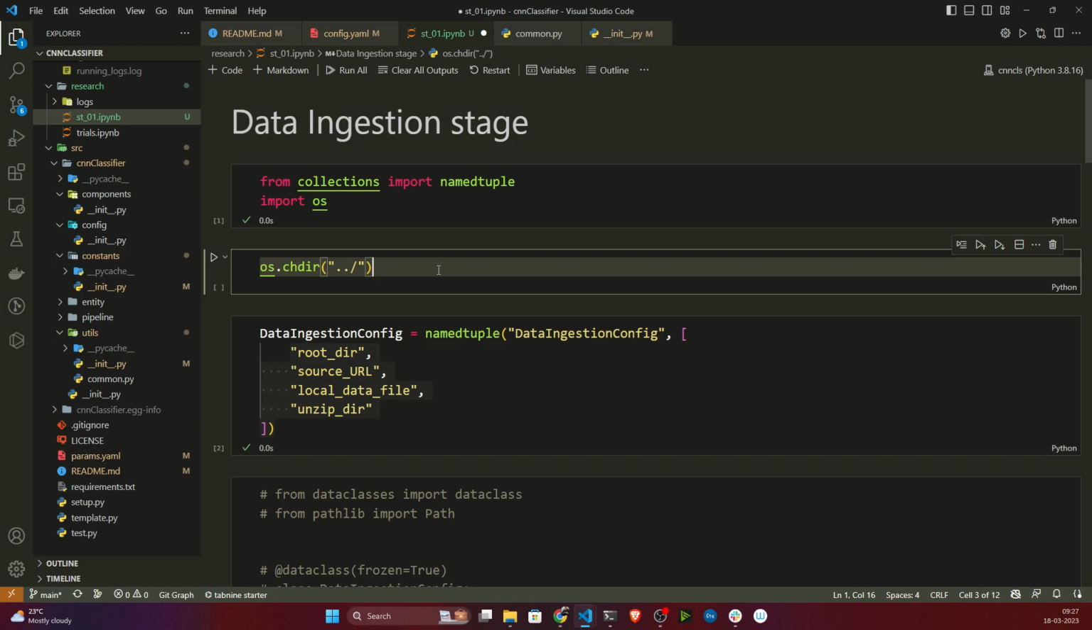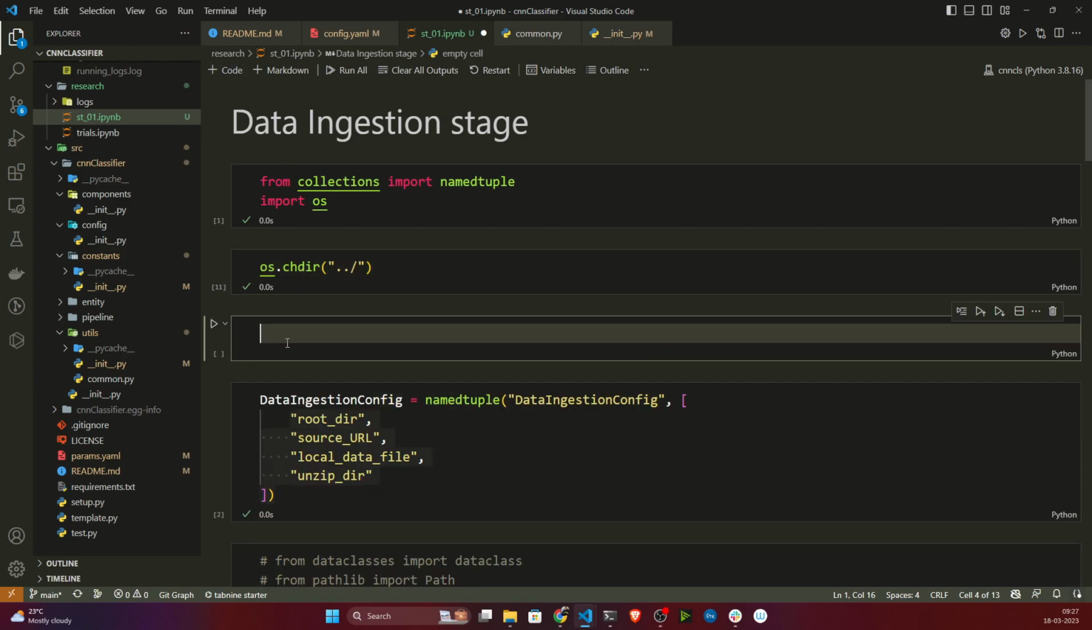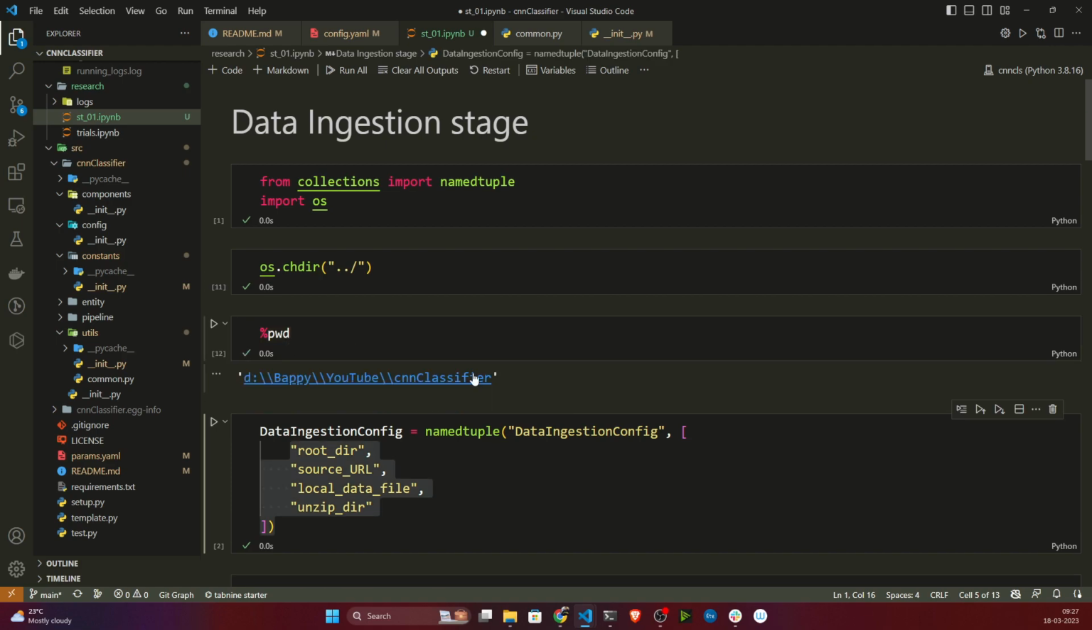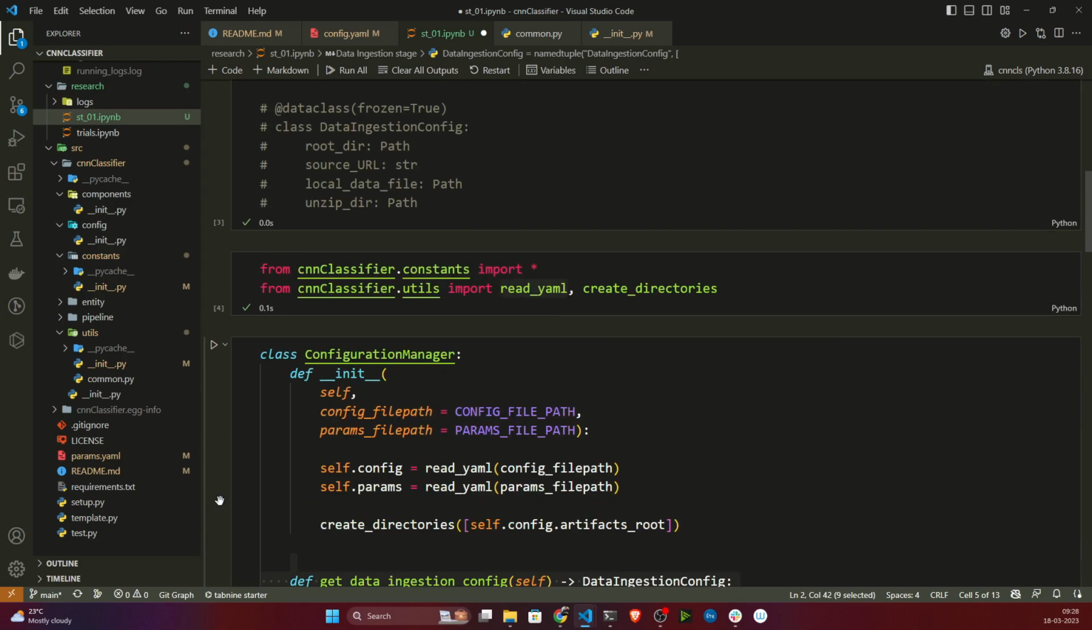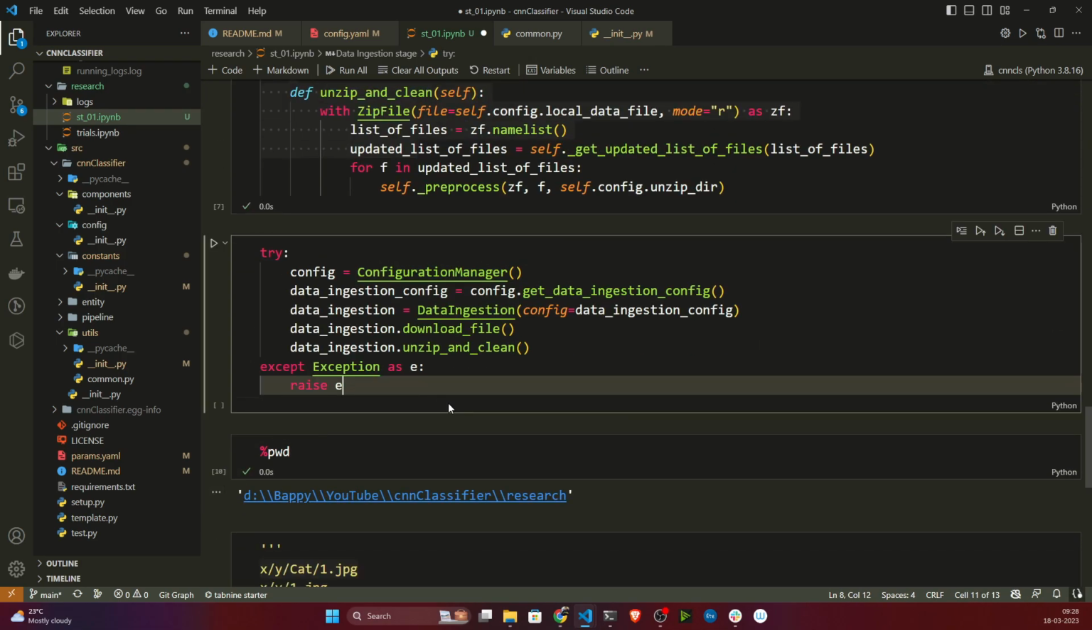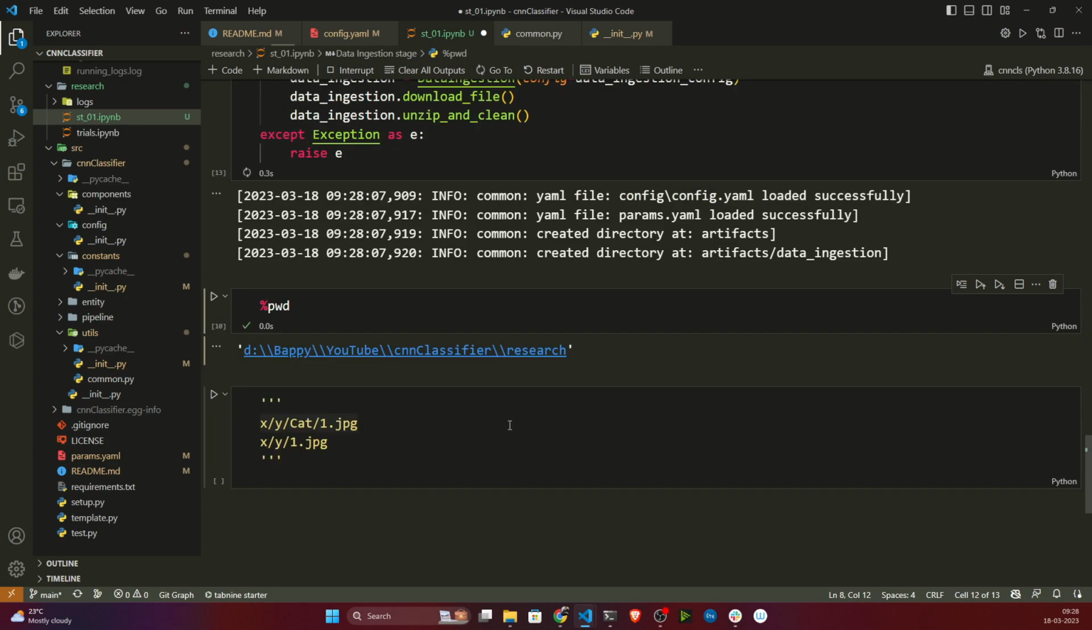Now if I execute this, and again show the project working directory with pwd, here you see I'm in my CNN classifier. So that's how you can go back. Now this I have run, so let's execute my code and see whether it's working or not. I will execute this cell.